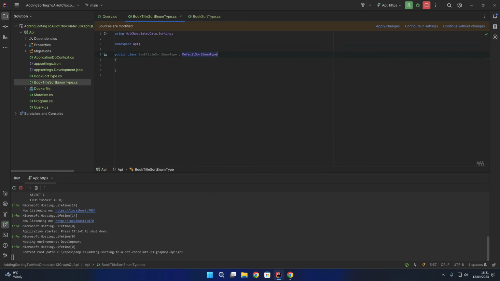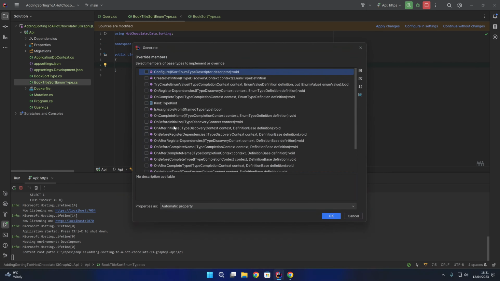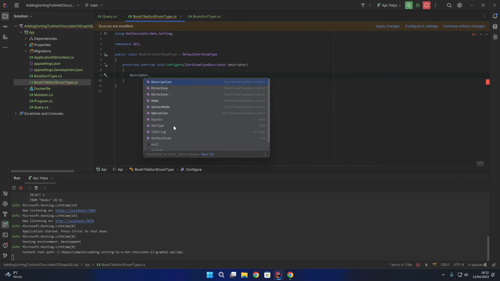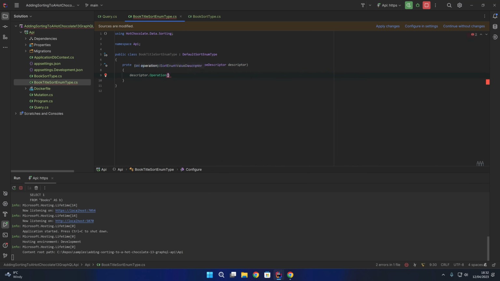And then what we're going to want to do, similar to our BookSortType, is override the Configure method. And then we're going to say descriptor.Operation, and then we're going to say DefaultSortOperations.Ascending, like so. And what this means is any field that has this particular sort type will only be allowed to be sorted in ascending order, as opposed to ascending or descending.